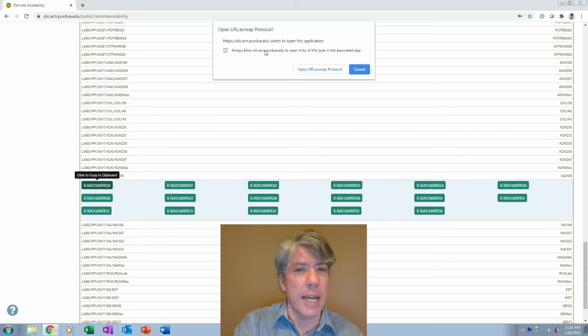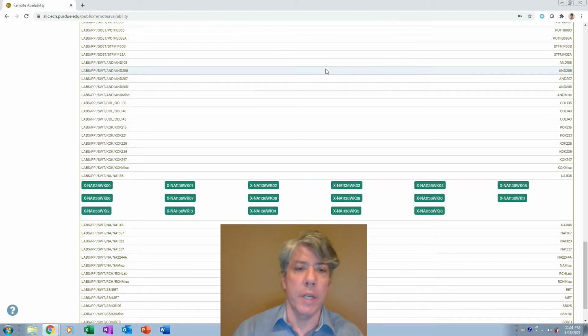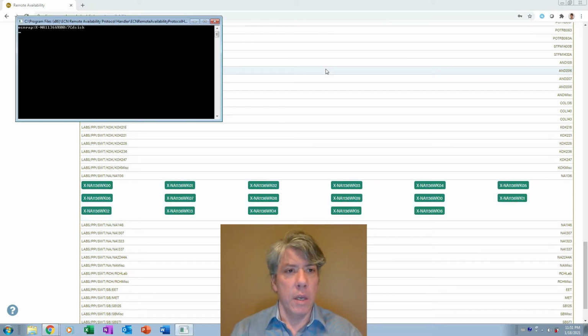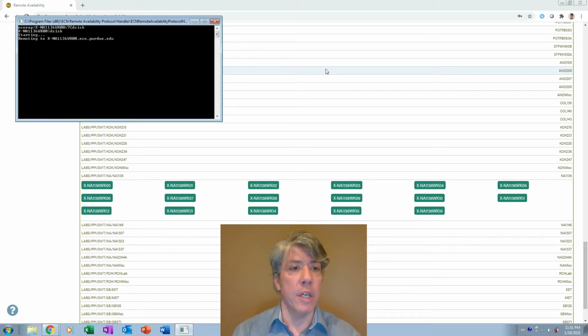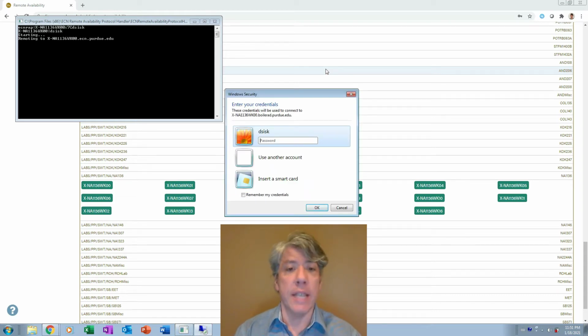Now I think I had to install an application. I don't remember what it was, but it came up and guided me through it, so that wasn't a big deal. So I'm going to open it, and so now what it's doing is it's connecting to that machine remotely. I hope that machine is on and up and ready to go. Looks like it is. So now it's asking me to log in to that machine.